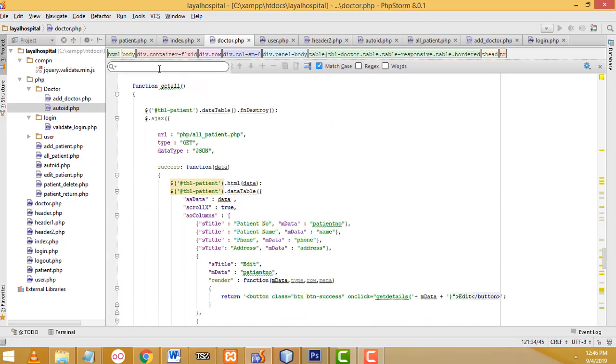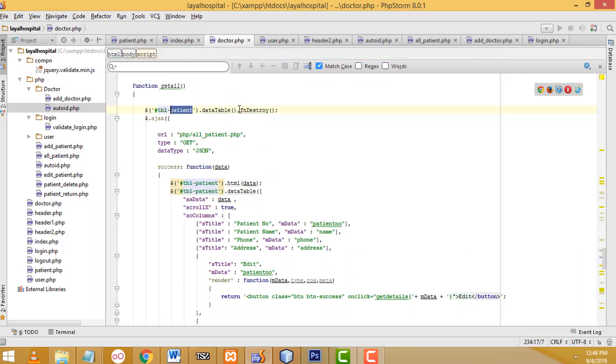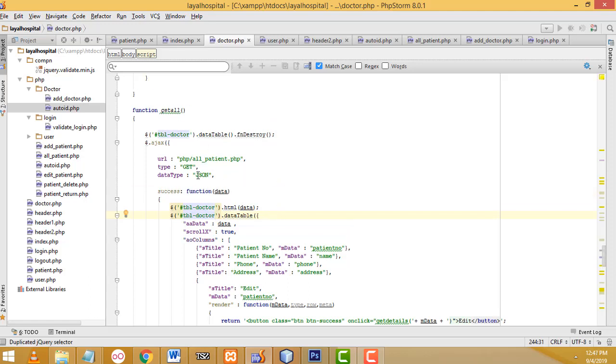Here we have to change this one. This one should be the TBL doctor, this page. We have to press Ctrl+C to copy this one, and Ctrl+V to paste here as well, right? Okay, perfect. Be careful when you are doing this, very important stuff.